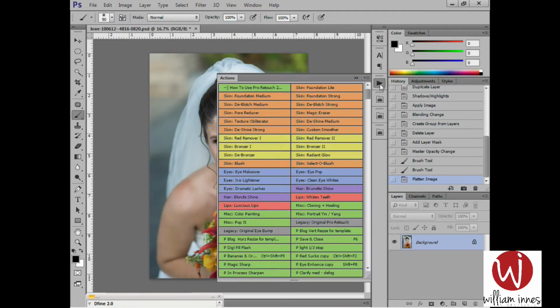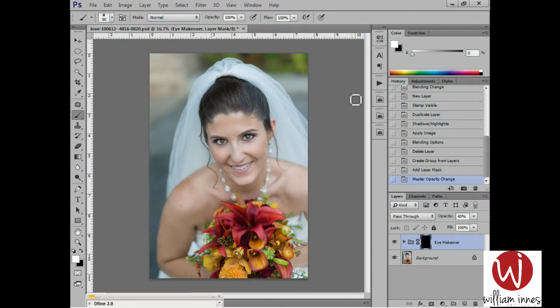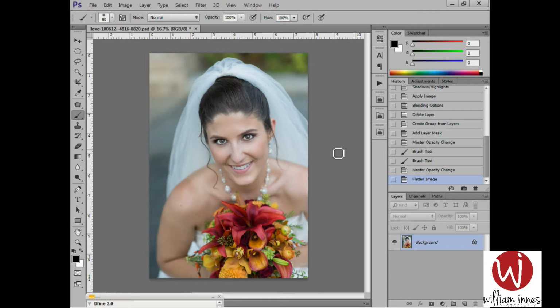This time I'm going to run another one of the actions from that set, and this time it's called Eye Makeover. Again, it's going to create a nice little brush, and what it does is it pops the eyes. Now, by looking at it, it's a little bit too much, so again, we come down to our layer, and all we have to do is drag down the opacity until it looks real. Beautiful.